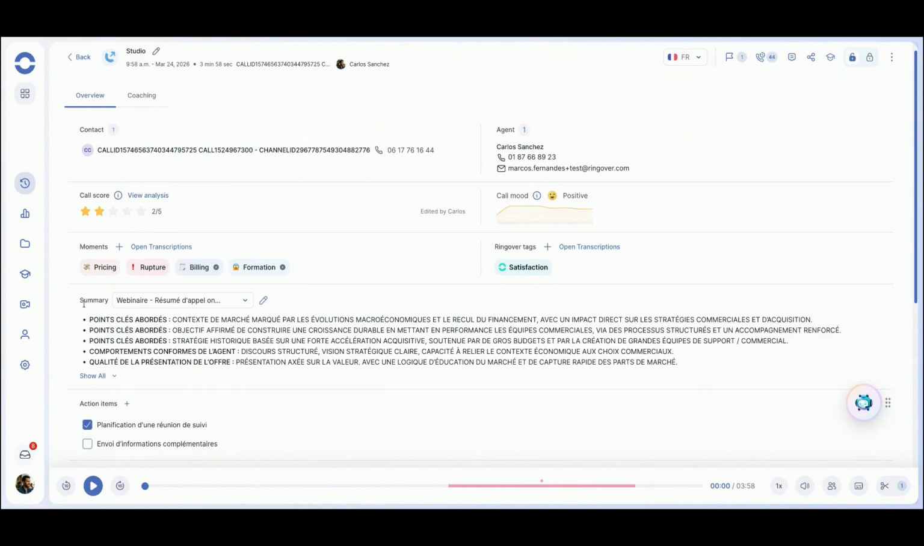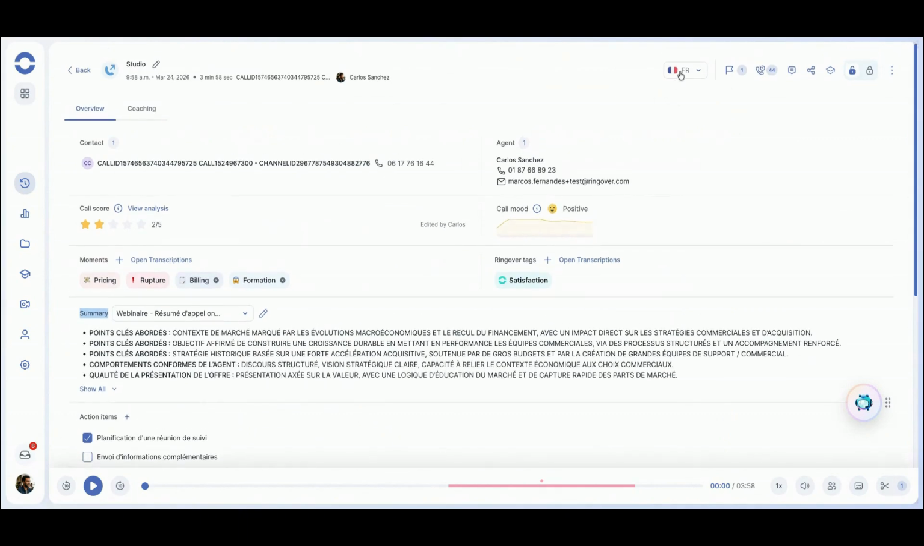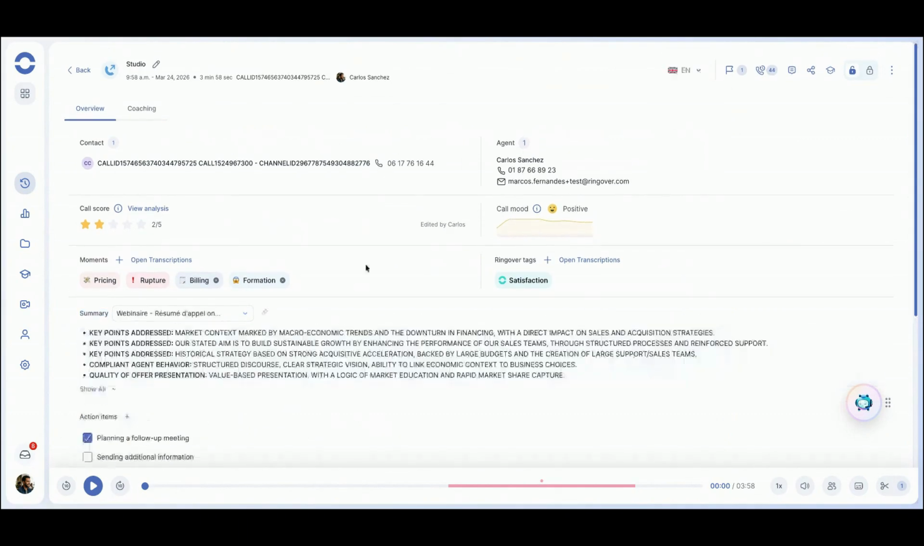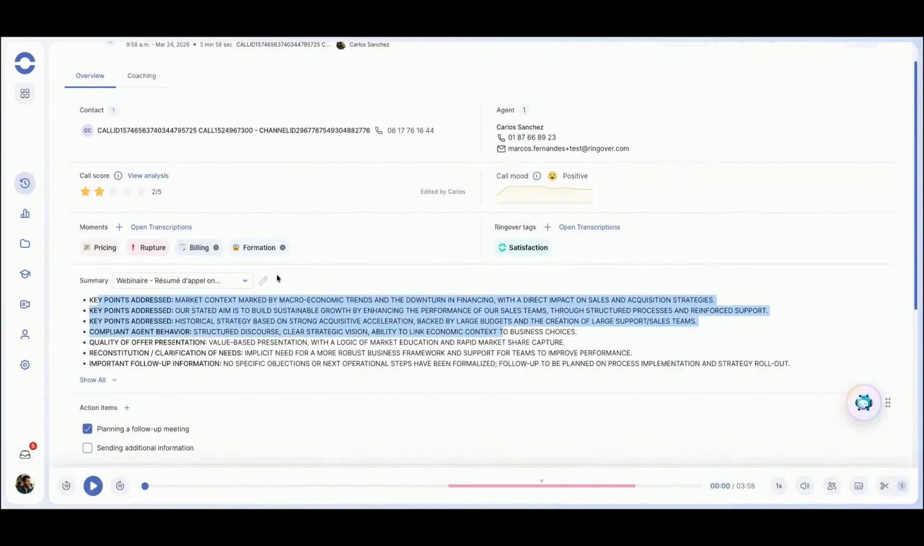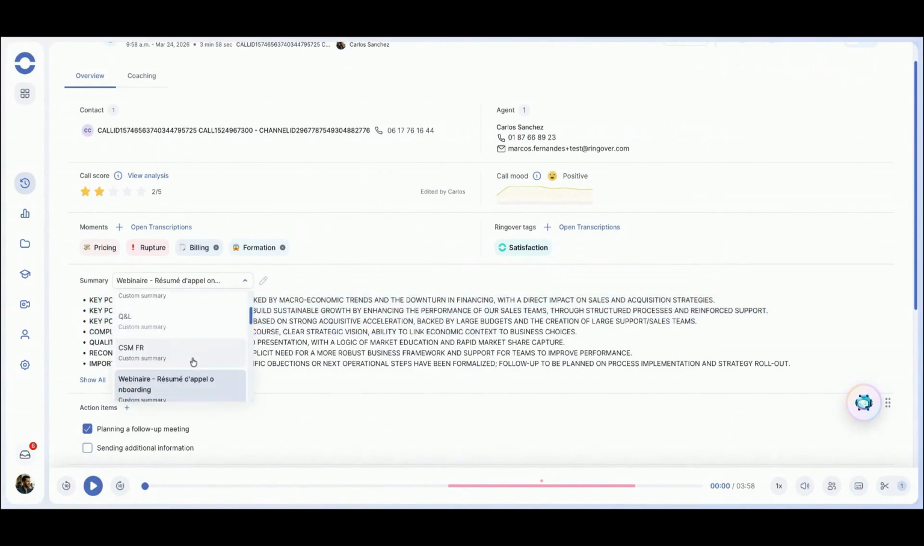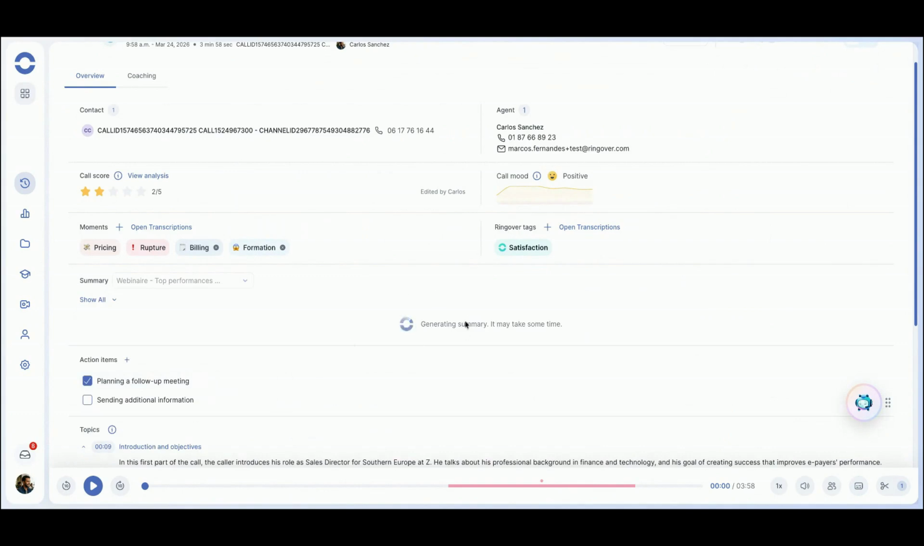So this is the summary. The summary is customizable, so it can look like what you want it to look like. I can also switch to English here. So as you can see, this is how my summary looks like because this is the summary that I asked the AI to provide. But if I choose another summary, let's say this one, it's going to generate a new summary and it's going to look different. It's going to be another summary style. I'm going to show you afterwards how to customize the summary. But in this case, this is the summary that I have access to.